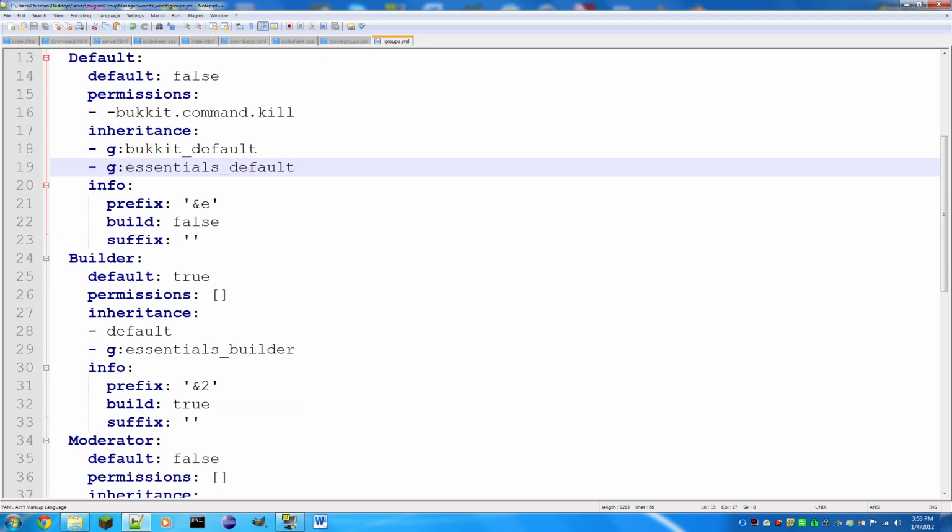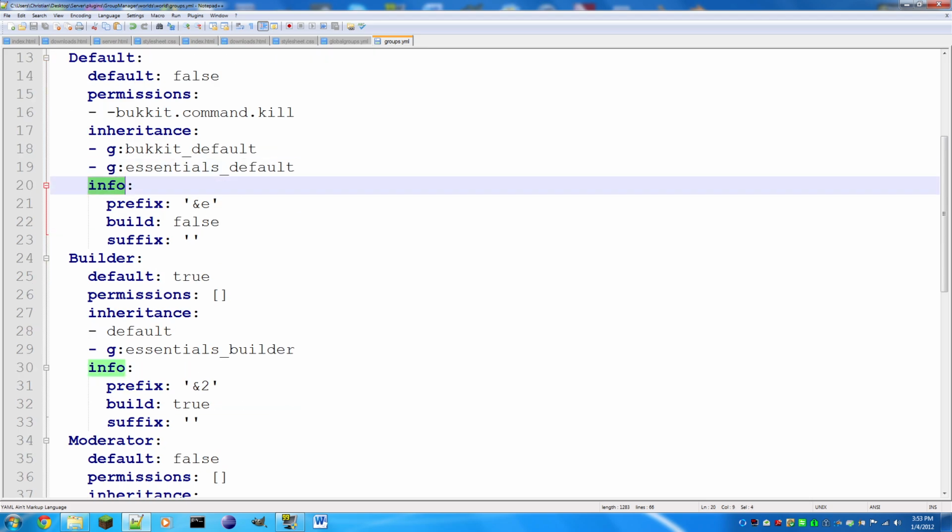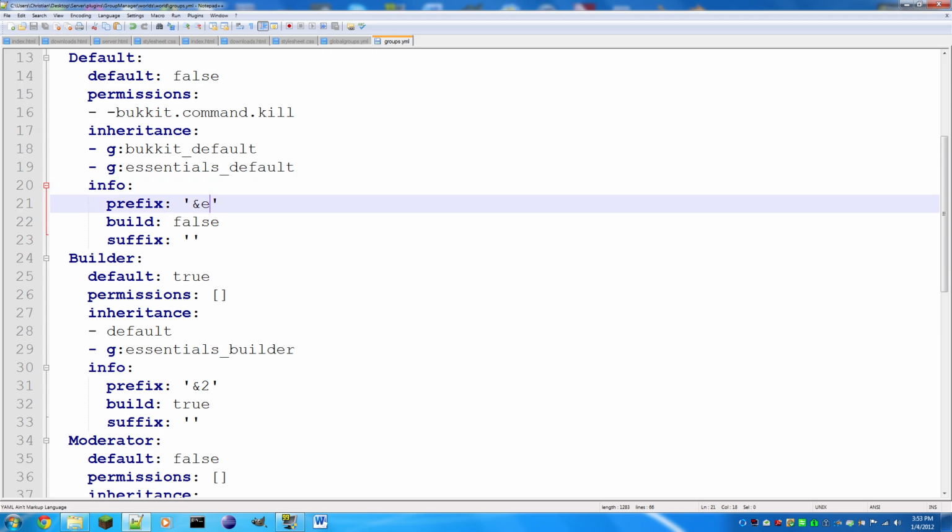Alright, next one is info. This is where most of you want your stuff. It's prefixes. So let's say this is default. Let's say we want them to know what default is. Default. You simply just type what you want to hear. And what's this E I see? This is a color. This is what the color of this tag right here is going to be. It's like, oh, that's quite interesting. You're probably saying to yourself right now.